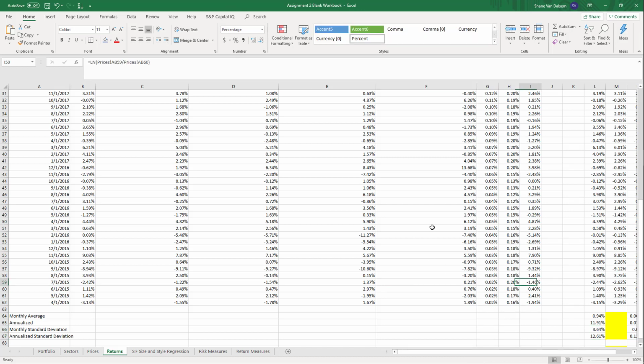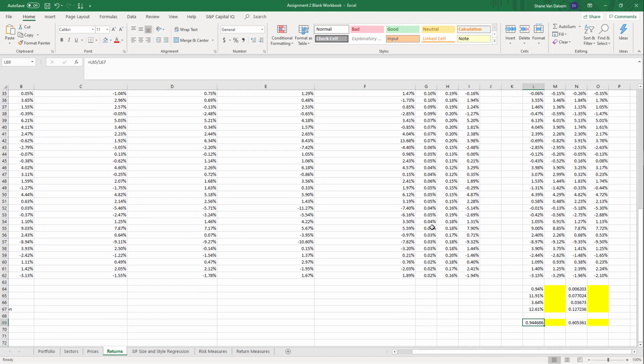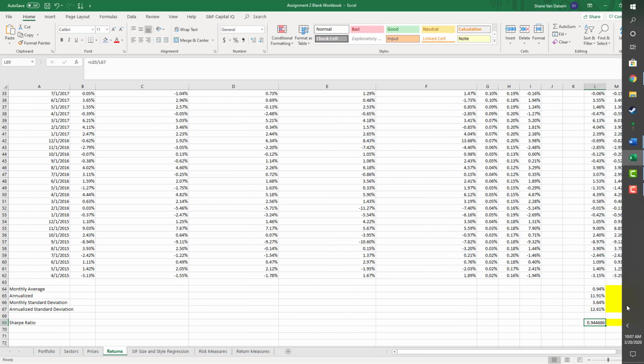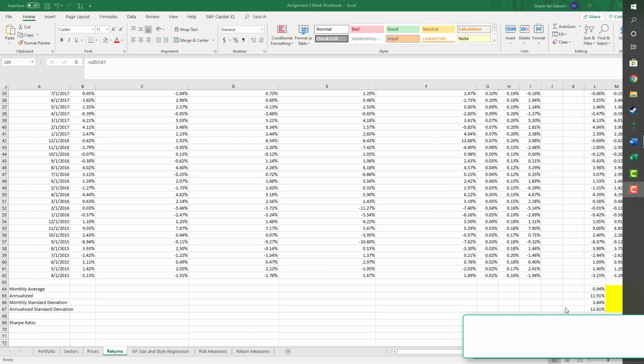So again, what I want you to do is complete the yellow cells here. So the last number we have down here is the Sharpe ratio.